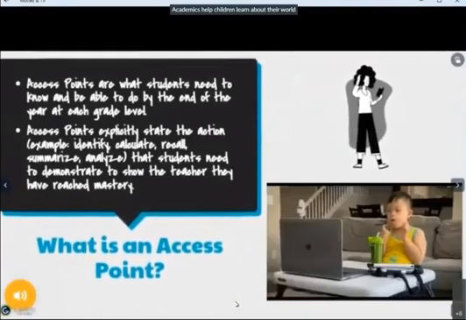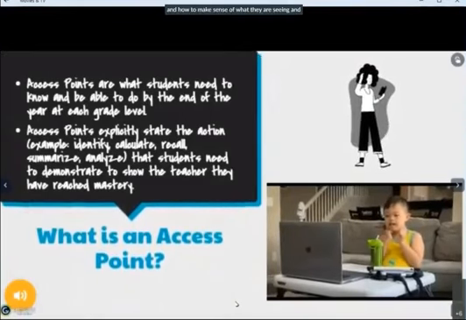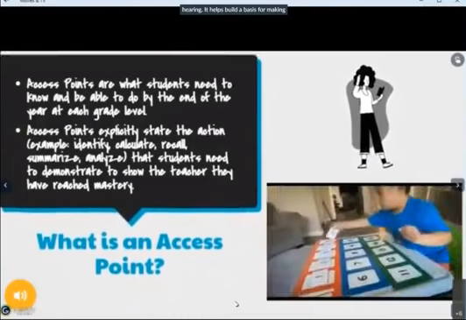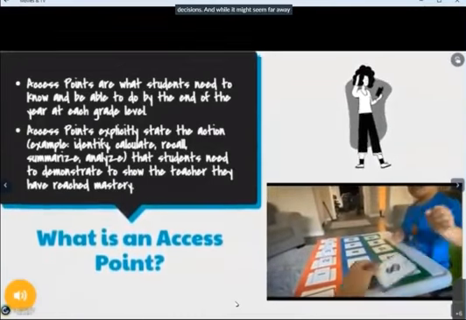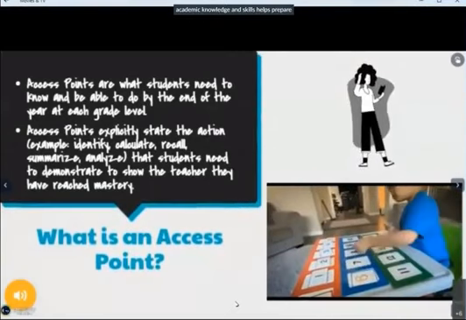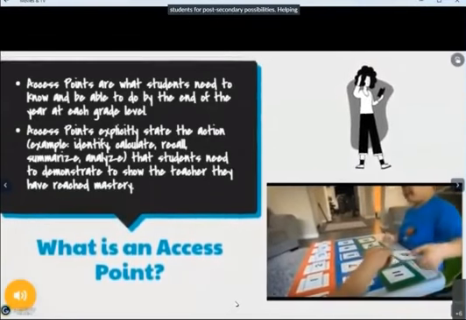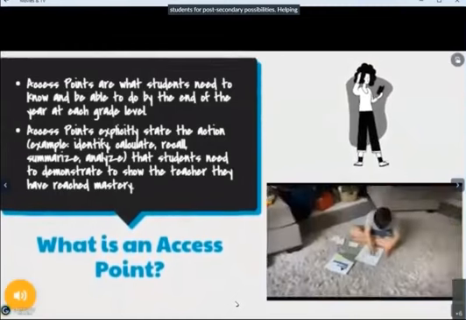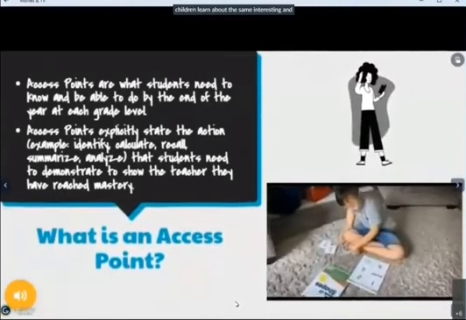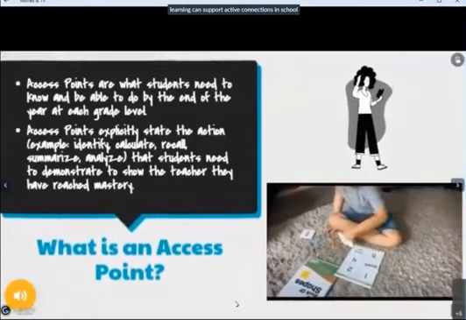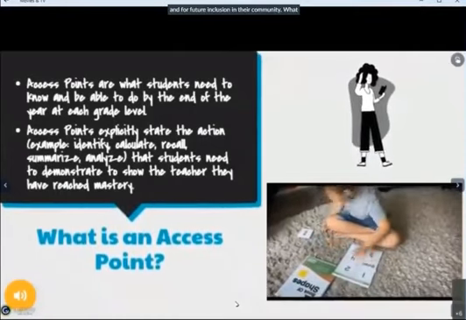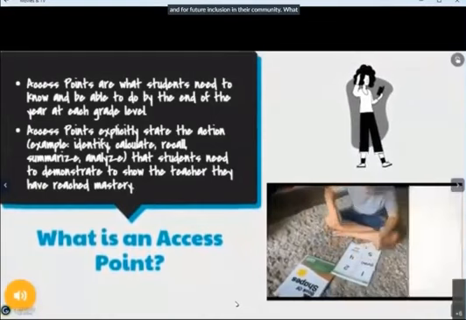Academics help children learn about their world and how to make sense of what they are seeing and hearing. It helps build a basis for making decisions. And, while it might seem far away, academic knowledge and skills helps prepare students for post-secondary possibilities. Helping children learn about the same interesting and engaging content that their same-age peers are learning can support active connections in school and for future inclusion in their community.